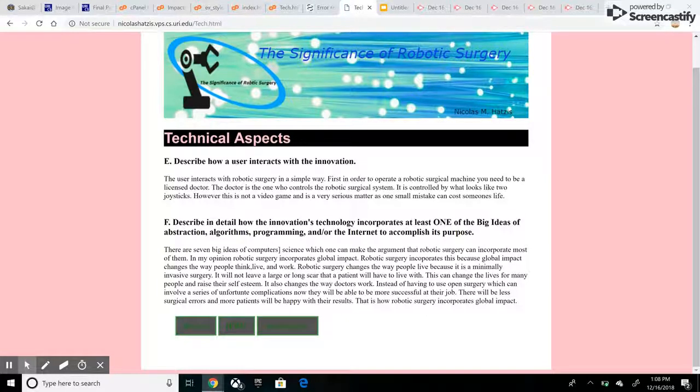And this also helps patients in the way they live because they won't have to live with that big open surgery scar on their chest or on their stomachs or wherever they have surgery. It will just be five small incisions, which can really help someone feel better about themselves.